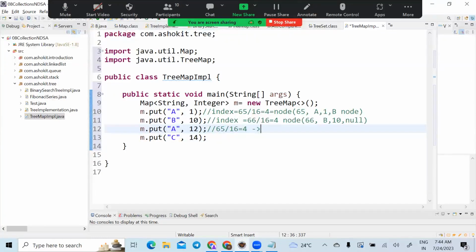The hash code and the equals method will check. A hash code is already there. Currently, one element has 65, and your hash code is also 65. If the hash code is the same, then it will go to the equals method, and A.equals(A): both are the same.